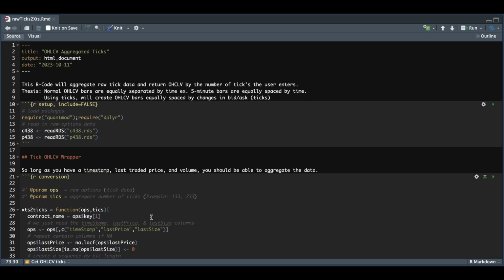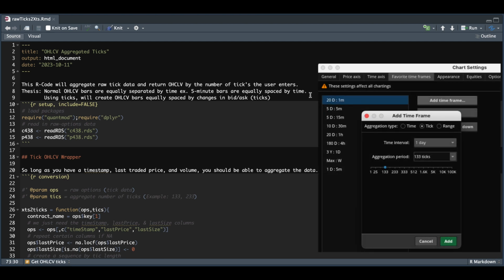In today's tutorial, I'm going to be showing you guys how to aggregate ticks from raw data. Now, most of us are used to open, high, low, close bars that are separated by time. For example, 5-minute bars are equally spaced by time. But by aggregating by ticks, we can see the price action as each bar would be separated by a certain number of ticks.